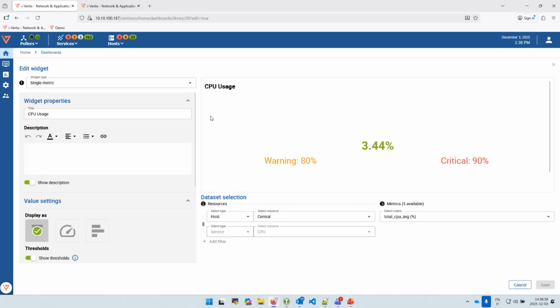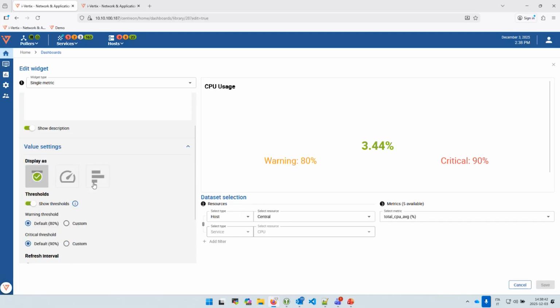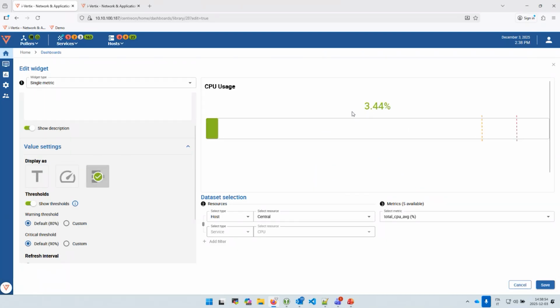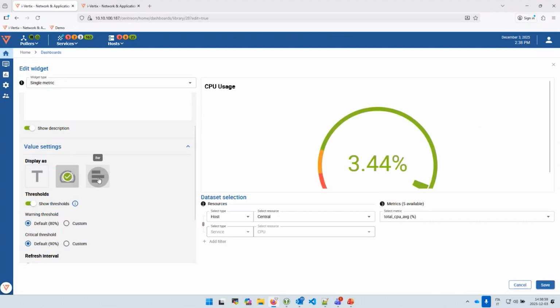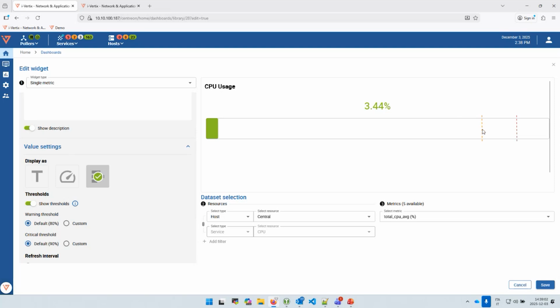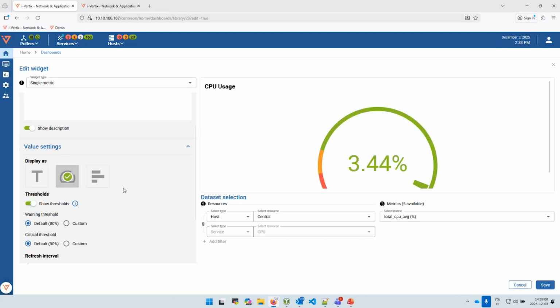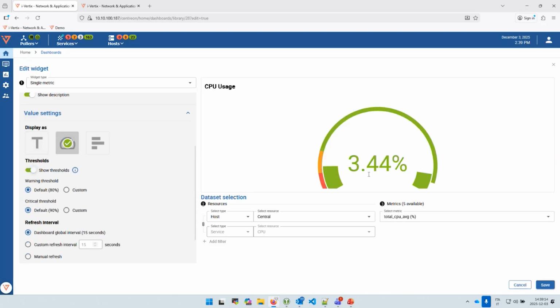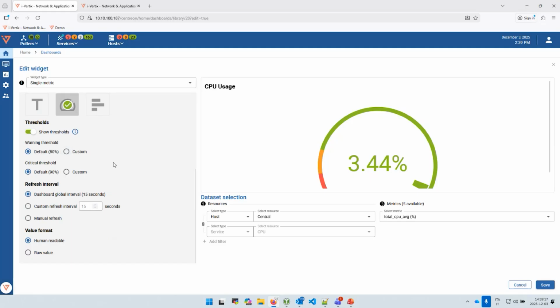For example, we get back to our widget and we can change the visualization style. For this single metric widget, we can choose a gauge, or we can also choose a bar. On the bar and also on the gauge, we have the thresholds here. You see the warning threshold and the critical threshold. Let's select a gauge. Here we can decide whether to show the thresholds on the widget. We can customize the thresholds instead of taking them directly from the service.